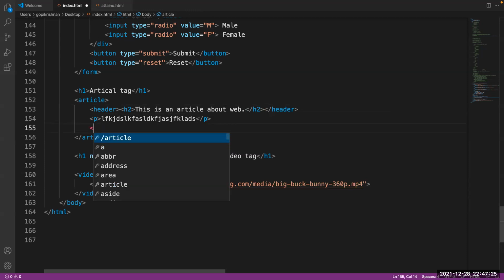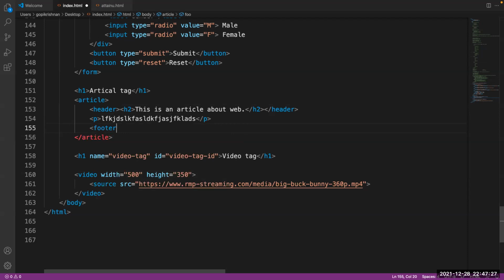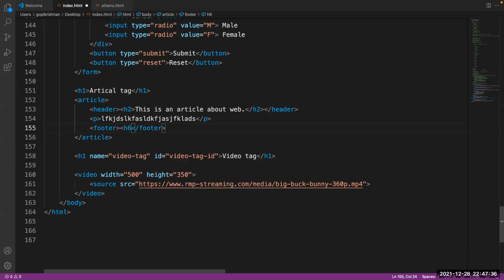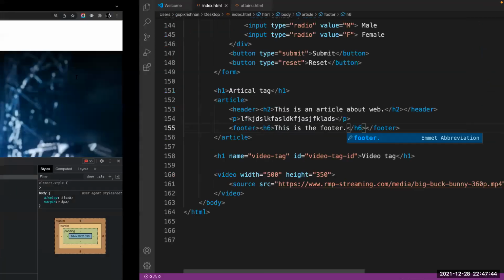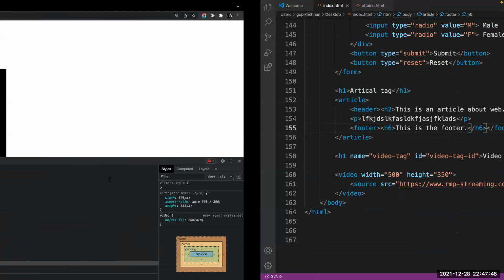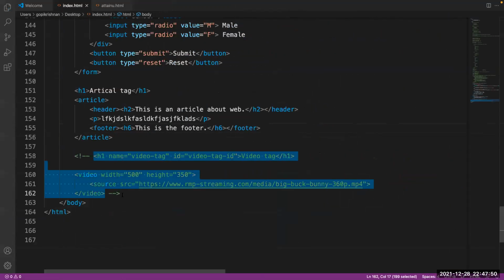Now I just add a footer to the article. I'll just add a footer to the article in some say h6 format, and I add this is the footer. Okay. And I save this. I'll come back and run it again. Let's do this for now.